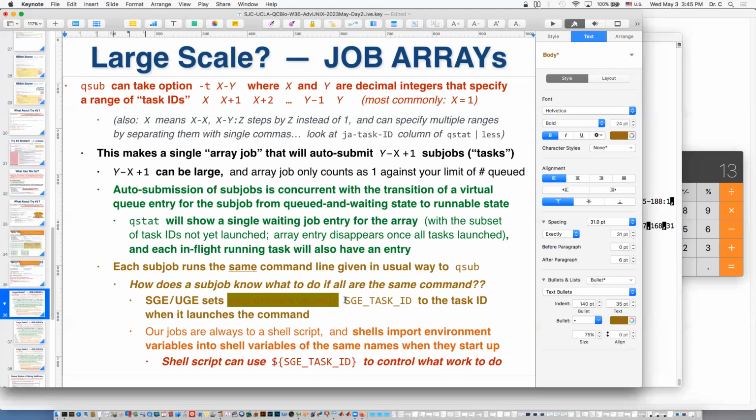But basically, when the queue system, SGE, Sun Grid Engine, or UGE, Univa Grid Engine, starts one of the subjobs of the array job, that subjob gets started in an environment where the environment variable called SGE_TASK_ID, all in capitals, is set equal to the task ID number that instance is for. And our jobs always start with a shell script. When shells start up, they import all of the environment variables into shell variables of the same name. So in our shell script, this environment variable will turn into a shell variable automatically. We don't have to do anything.